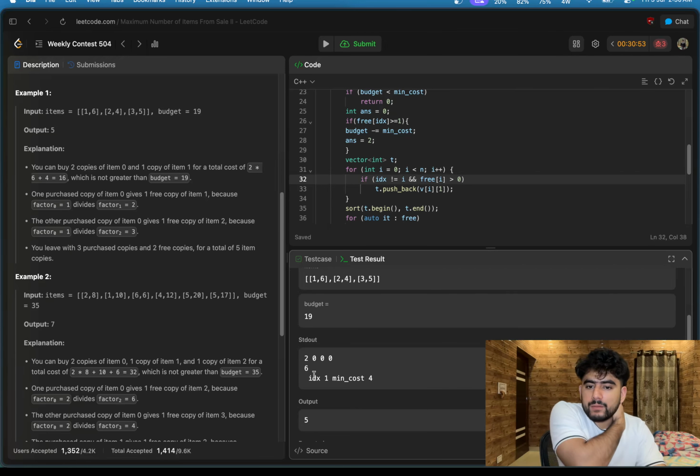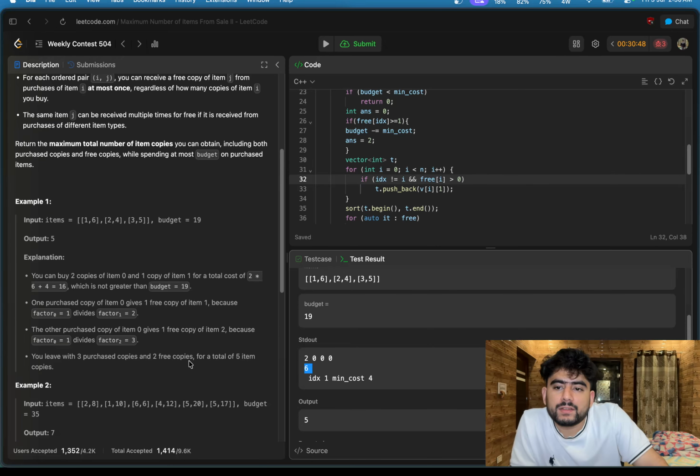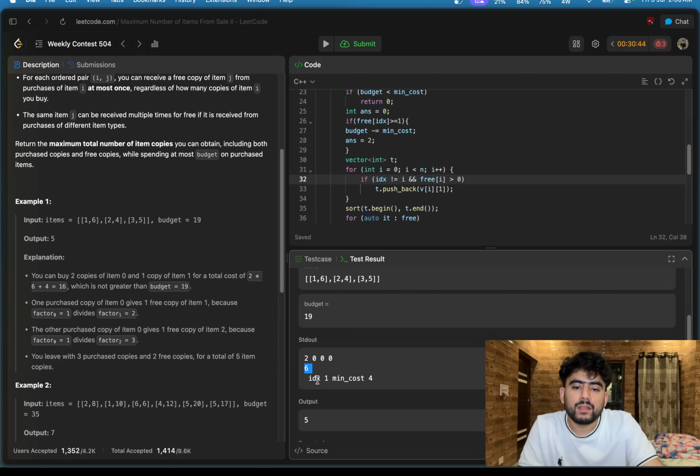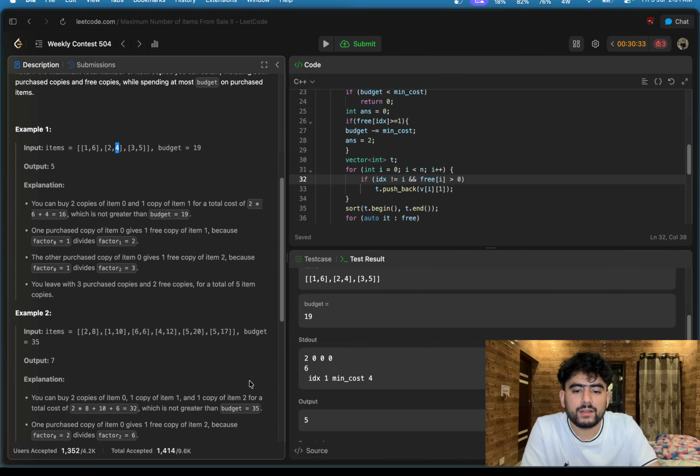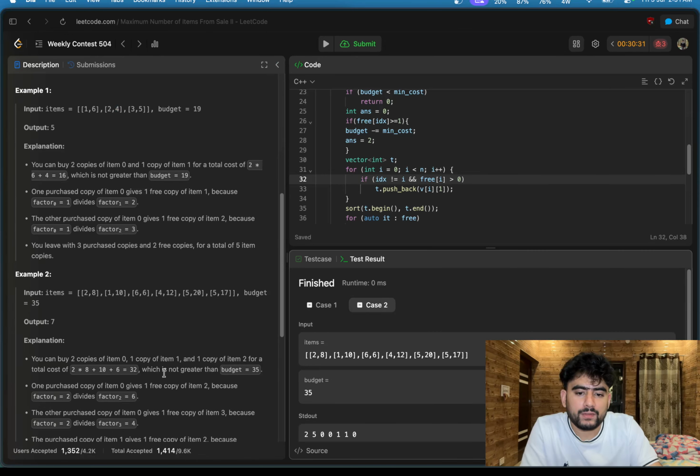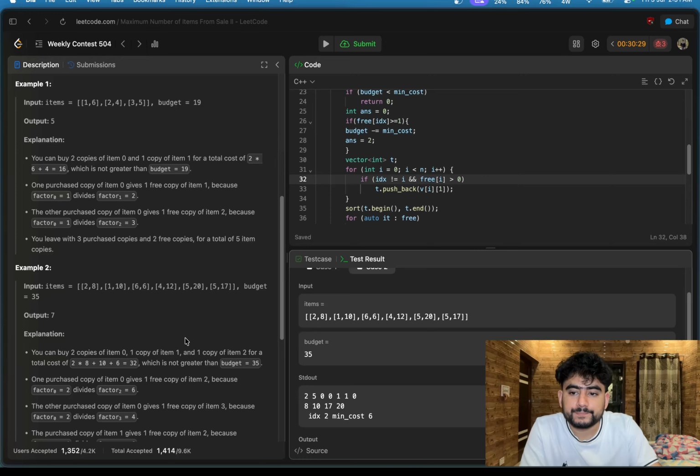So I can buy one item for 6, yeah, 6 for one item. For 6 I am getting two items for 6. Then I am left with 10, we can say 13. 13 for 3 we get, for 4 14. Yeah, it is correct.